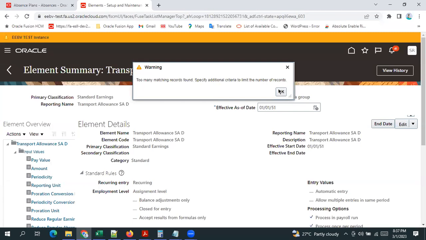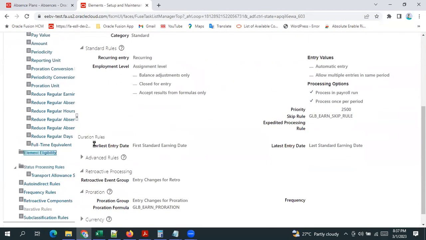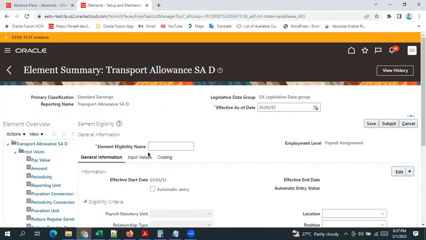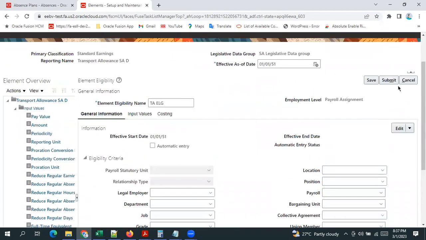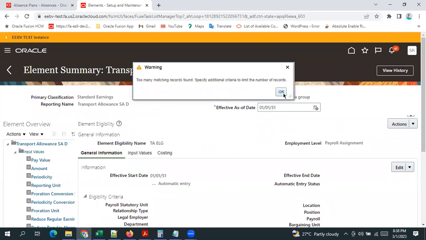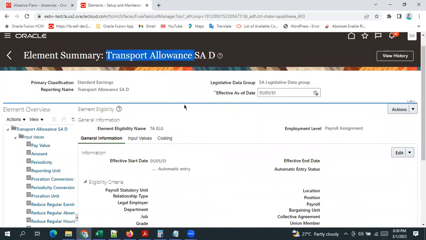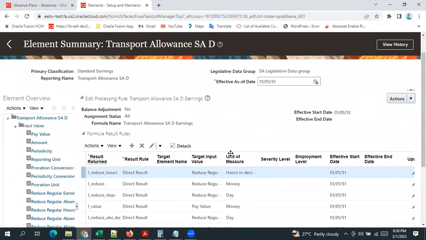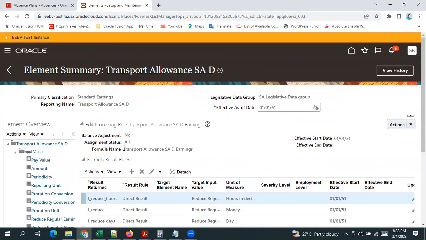Right team? Now the element is created. Let me quickly create the eligibility also, because I want to tag this element to the employee. Then for TA eligibility, I'm giving something, all payrolls eligible. Now come to the status processing rule of this element. There is something called SPR. Come here, select that one. Now see team, the fast formula resulted here: Transport Allowance SAD earnings.